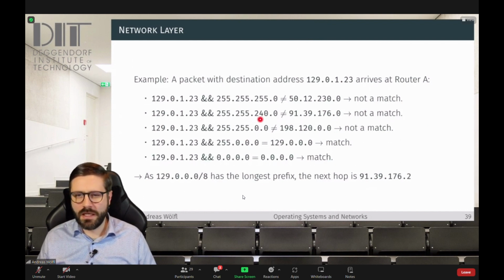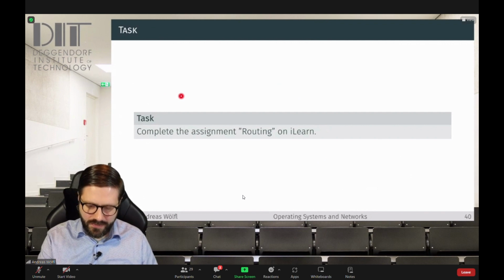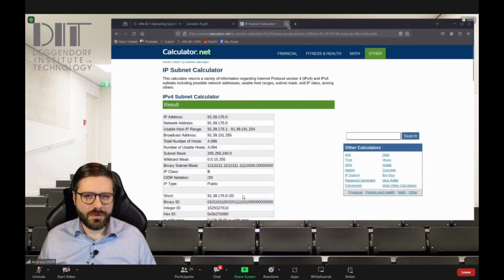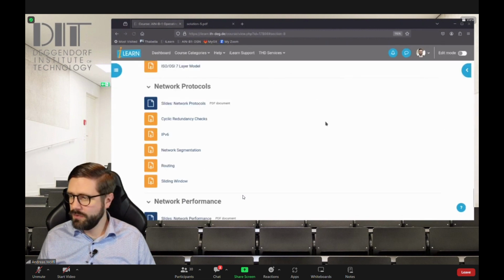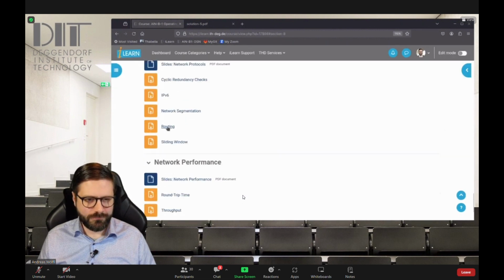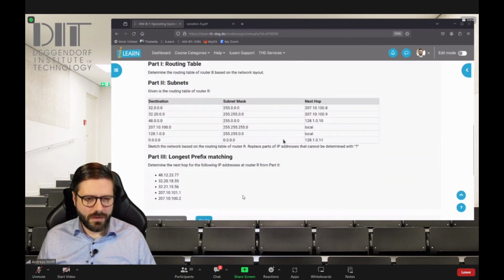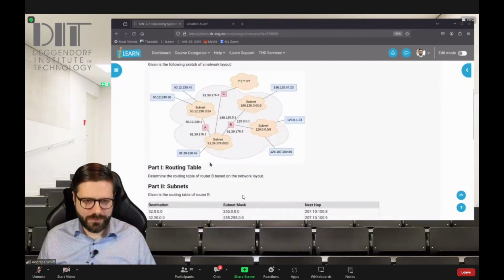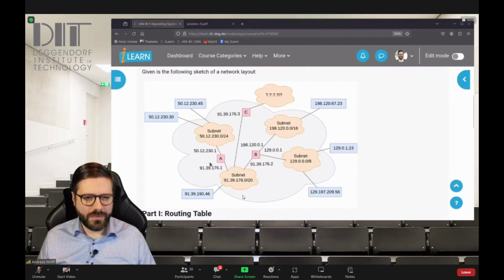Yeah, and here again, the example that we just did. Let's train that. There is a task on iLearn that I want you to do. It's routing, and it's actually 3 parts. So let's take a look at the first part.